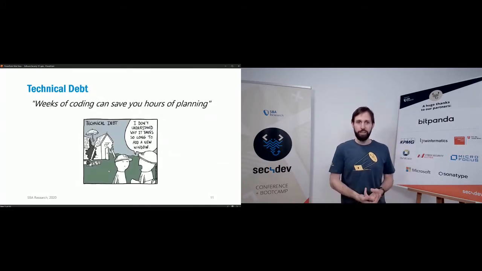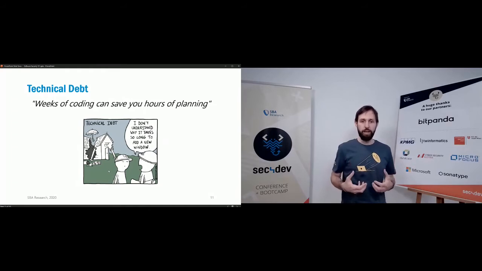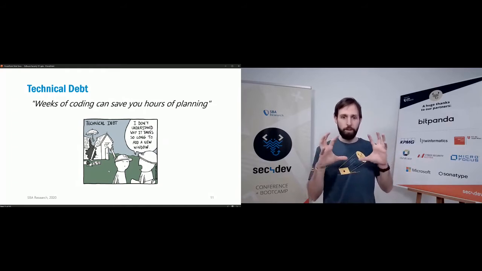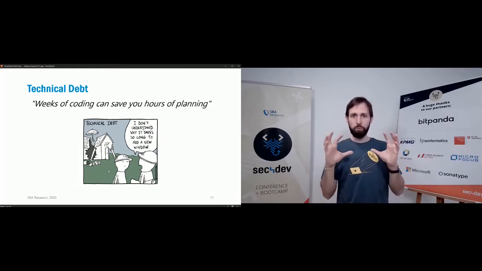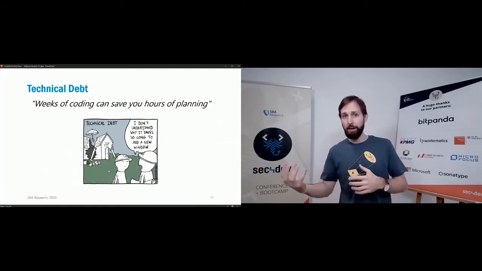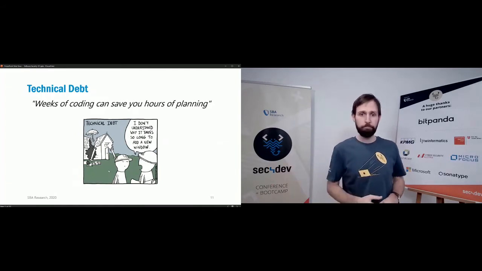Or put the other way, weeks of coding can save you hours of planning, right? And again, you see that building constructed in the background. That's technical debt. What I just explained is called technical debt. So it would take a lot of resources and money and time by a lot of people to make that building stable and robust in the aftermath, when it's already there.